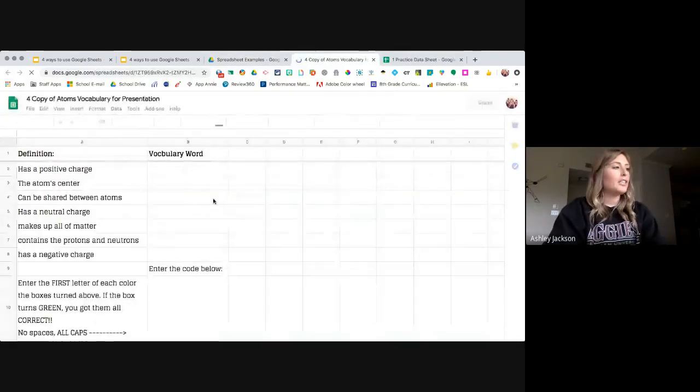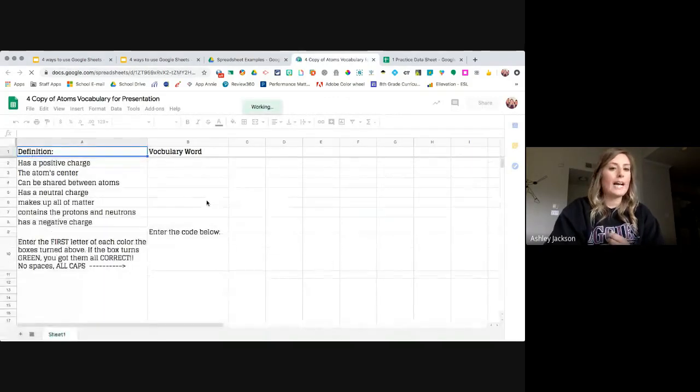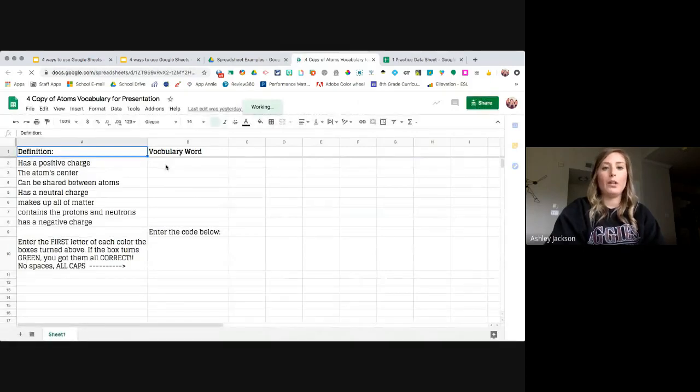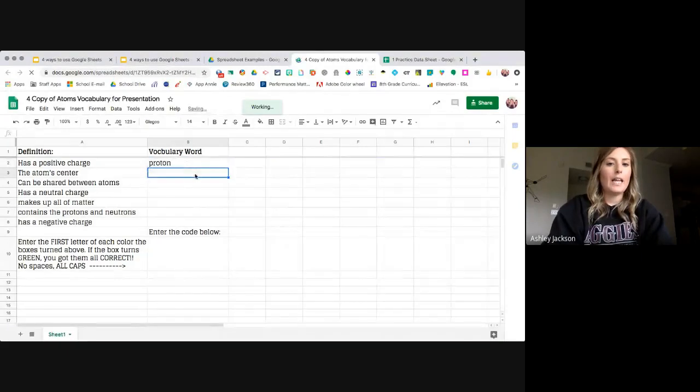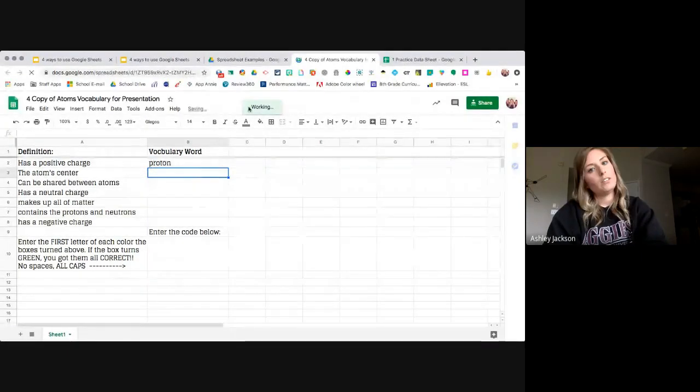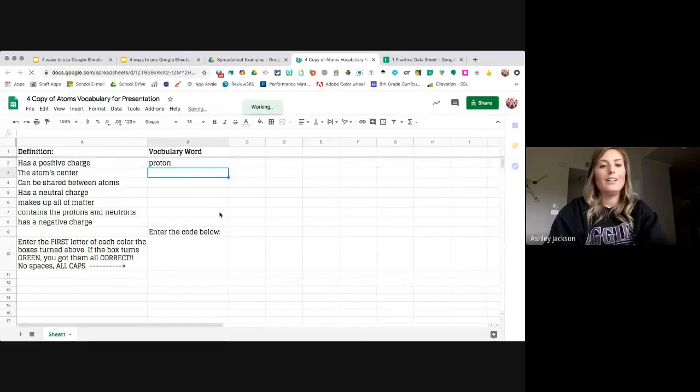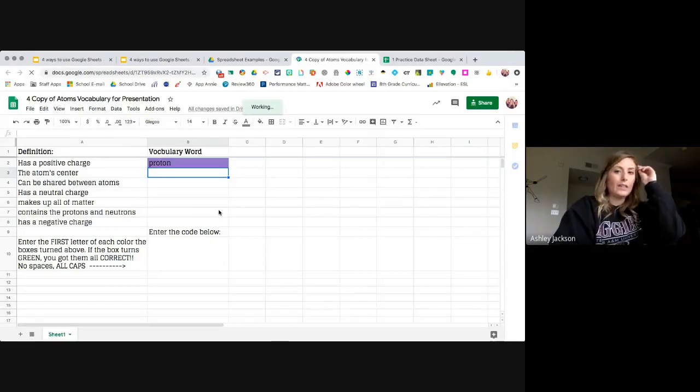So this was actually a station activity that they were doing, and we were reviewing vocabulary for atoms. What they had to do was tell me what the vocabulary word is that matched the definition. So on here, like, has a positive charge, that's a proton. And when they typed that word in, it would change to a specific color if they got it right.